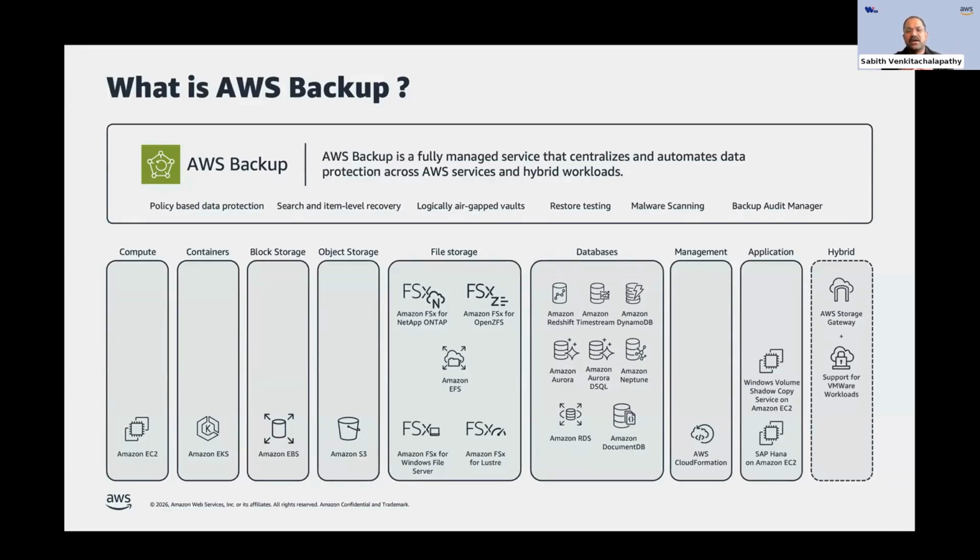And all of these things are covered in a governance envelope called AWS Backup Audit Manager, which allows you to perform both operational reporting and validations on the backups that you're trying to create.